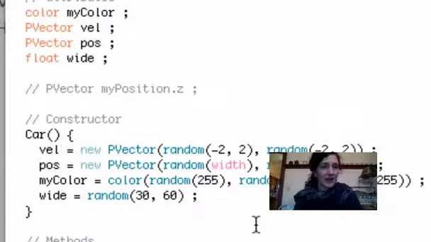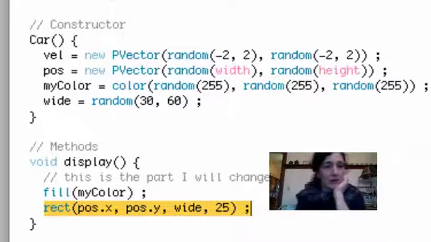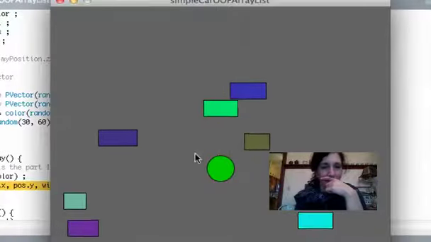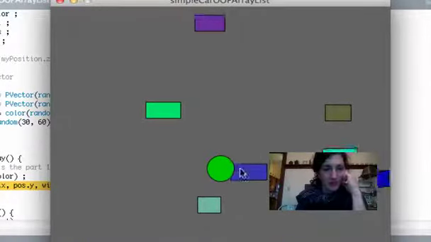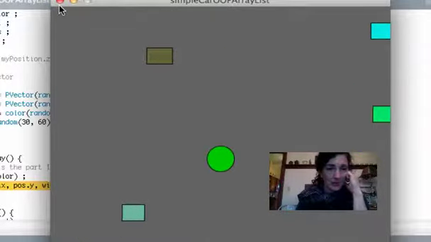All right, so just adding that in here now into your display method will determine how wide all your cars are. So go ahead and save this and run it. Look, some of my cars are wider than others now. Isn't that cool? So you can do this with the height also. Okay, and then my frog still works.